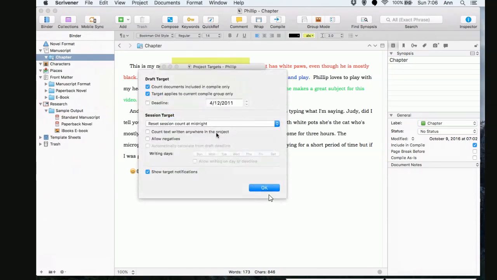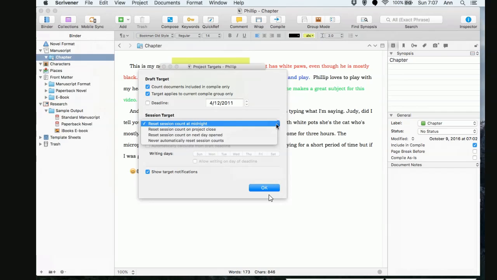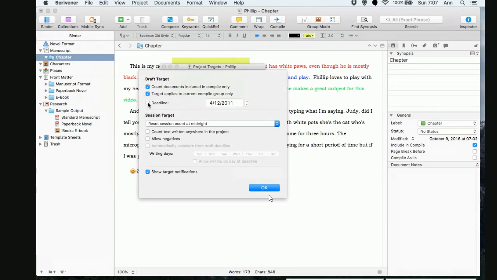There we go. Just to make sure you realize you're seeing the whole window and nothing was running off the screen. I have the option of resetting session count at midnight, on project close, on next day open, or never automatically reset session counts. Now, I can also set a deadline, which, like I said, I don't know if Windows has this. I've never played with Windows.